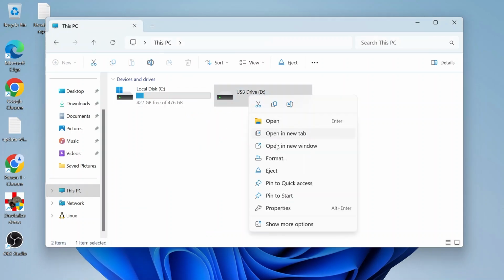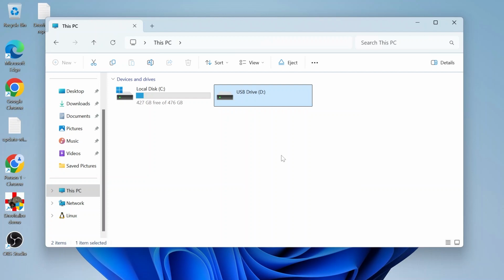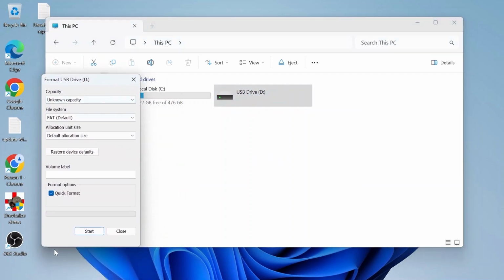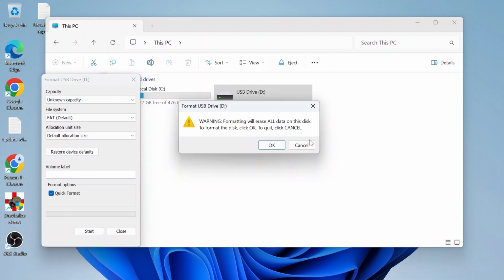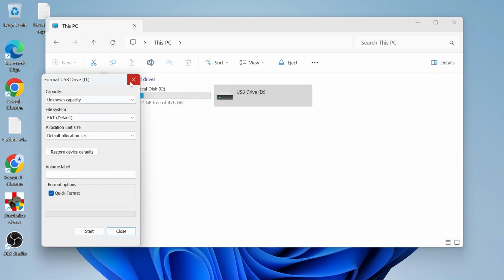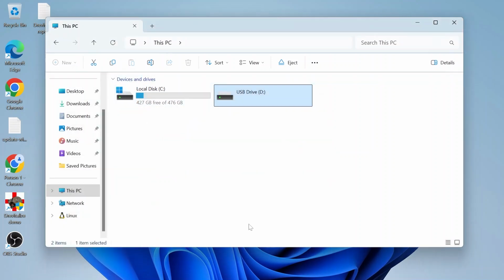You'll see the drive there, but when you try to access it, you can't. Right-click on the drive and try formatting it. Unfortunately, you'll probably get an error. As you can see, we got an error message saying, Windows was unable to complete the format. This is where most people get stuck.